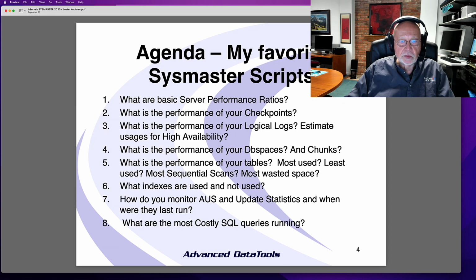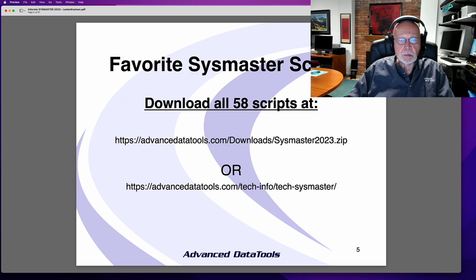Now, the focus of this presentation is the Sysmaster database and my favorite scripts. And we'll take a look at a bunch of stuff here. I originally was going to start out with the 12 newest, but then it expanded way beyond that. If you want to download the Sysmaster scripts, in fact, I would recommend you do this. Go to my website, advanceddatatools.com, download Sysmaster 2023.zip, or go to the page that says Sysmaster.